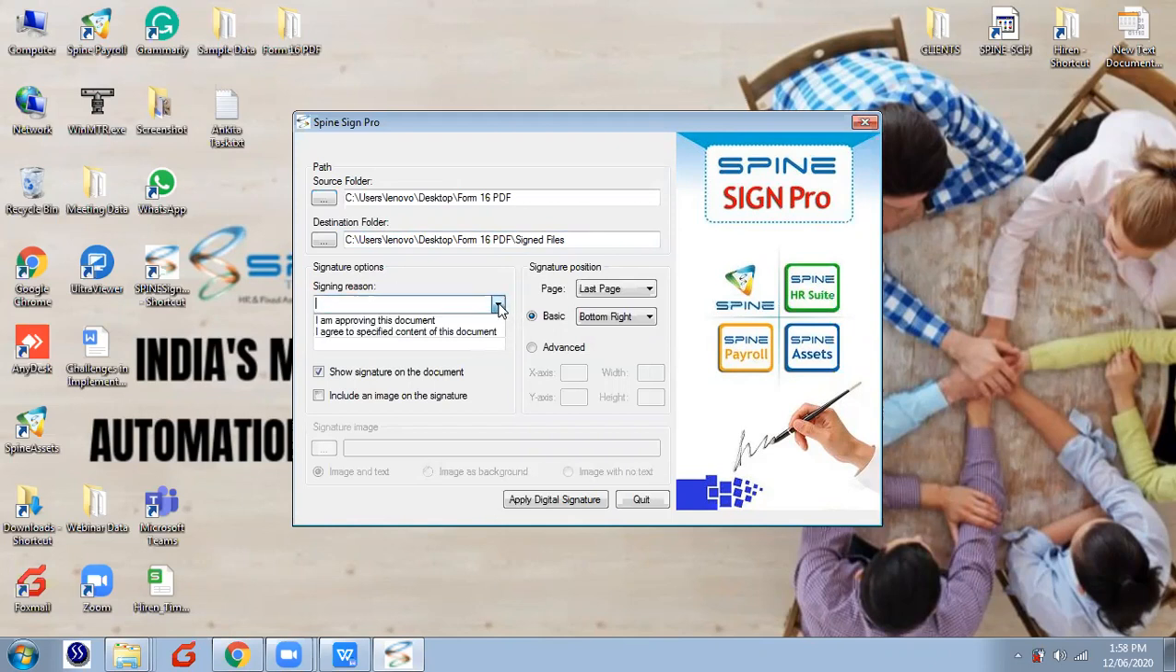Over here we have to select the signing reason. Then next we have to select the signature position, which means on which page and which position we are going to apply the digital signature. Normally in Form 16, we have to apply the digital signature on the last page, and the position is the bottom right corner.